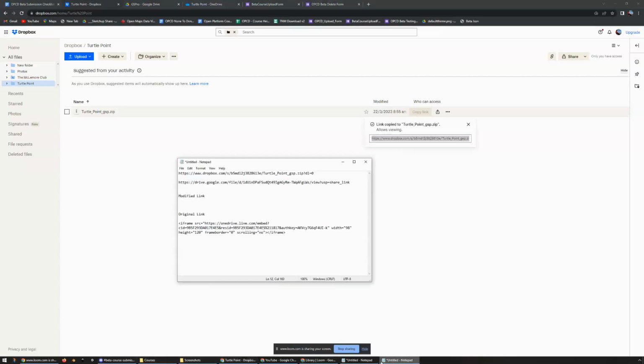And bring this up here. I've already got them here. So you can see here, Dropbox, right? You'll see this little dl= and then usually a number. That's kind of the format that these should be showing up as.